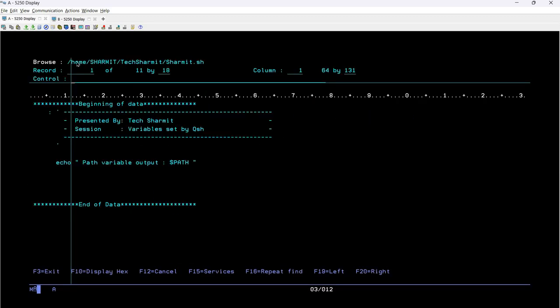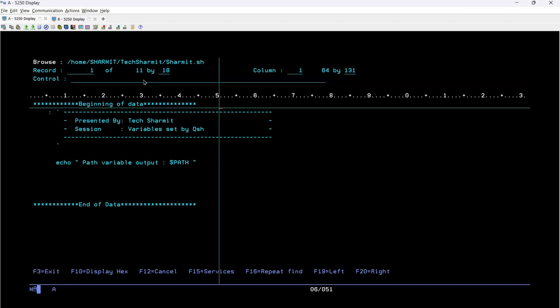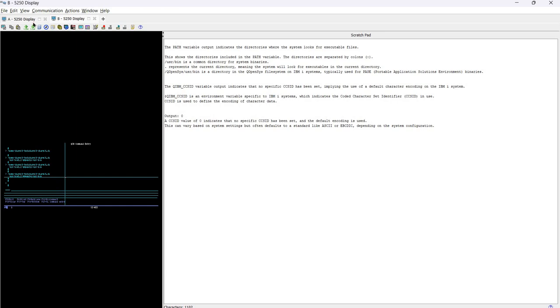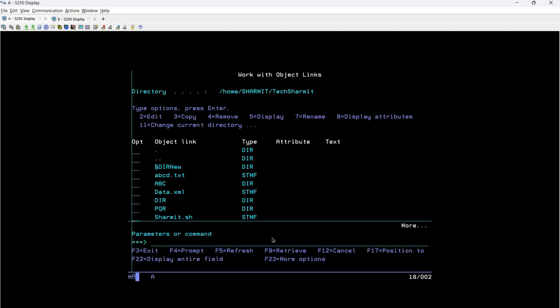One more thing, I will just take option 5. We should know about this path, right? Because there we have stored the script. For now I'm going to hit QSH from here itself.